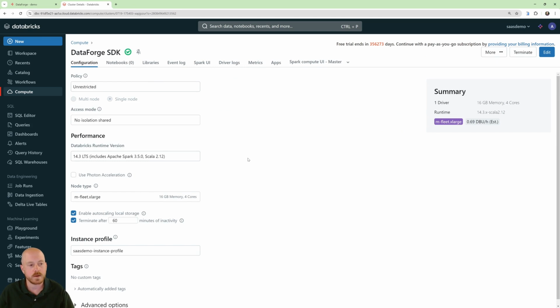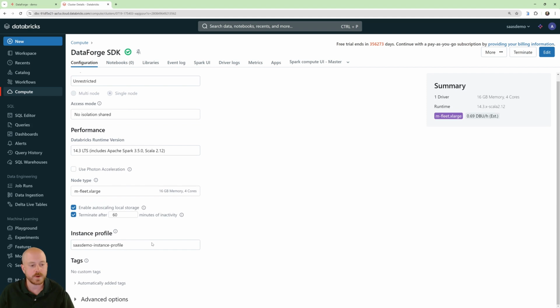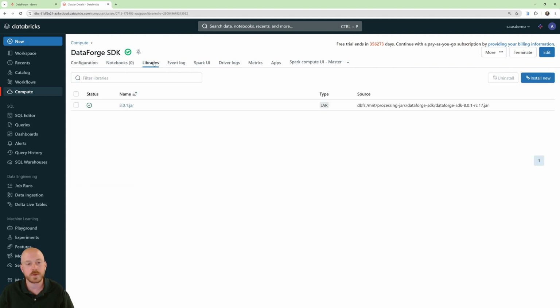And then within here, you can use whichever settings make sense for you. But if you're in an AWS environment, you'll want to make sure you attach the instance profile. And then you'll most importantly want to make sure that in the libraries you've installed the DataForge SDK jar.